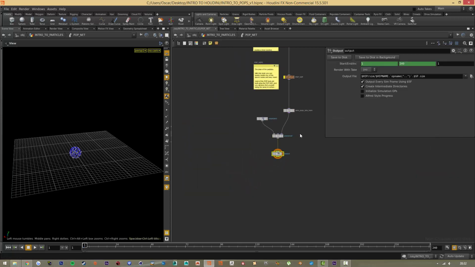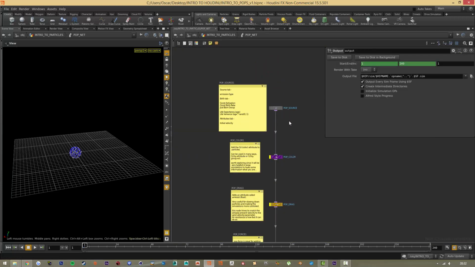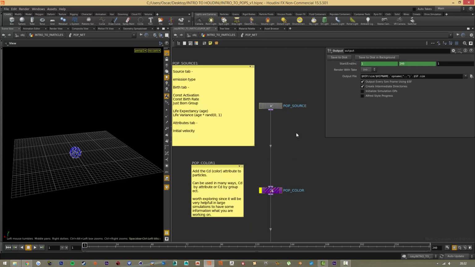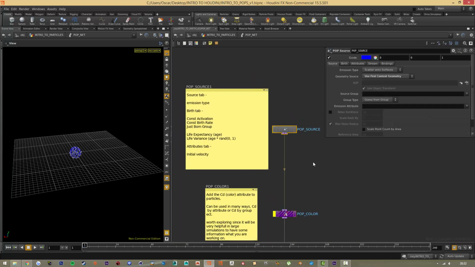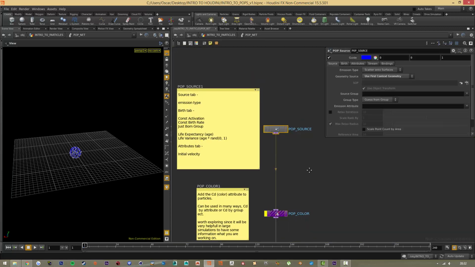Anyway, let's take a look at the node up here. This is also one of the nodes that you get when you drop down a fresh popnet. It's called the pop source. This is one of the most important nodes for the popnet, because this node is what actually takes the geometry from the outside of the popnet and brings it in and does the magic inside of it, like simulates on top of it.